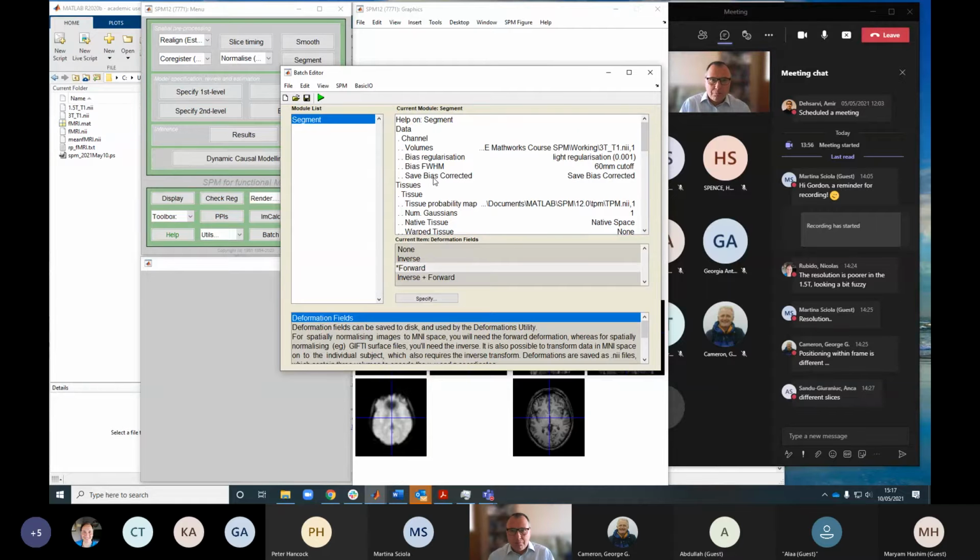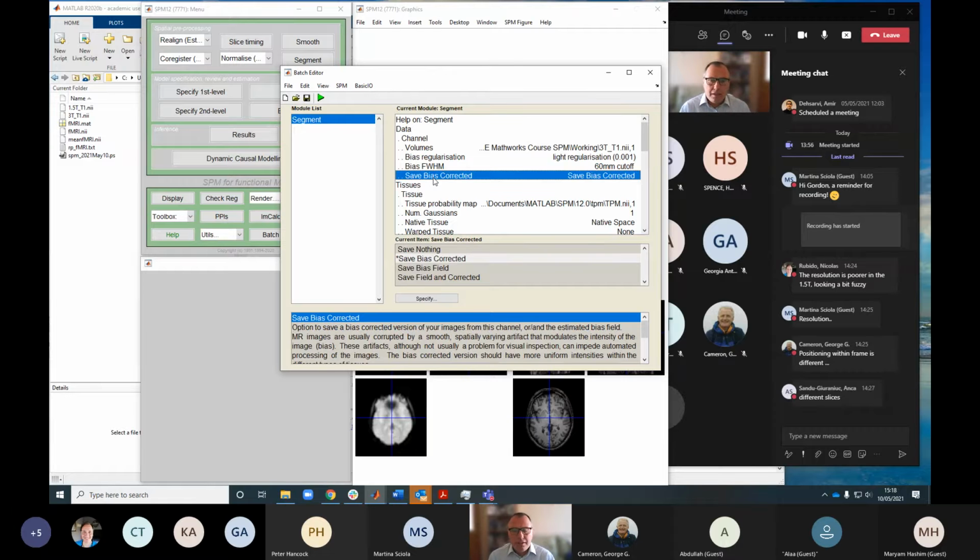So what's a bias corrected image? In our structural scan, we would expect all of the white matter to have the same brightness, the same signal intensity, no matter whether we had white matter at the front or at the back. And the same for the grey matter. Grey matter is grey matter. It should be the same brightness wherever we look.